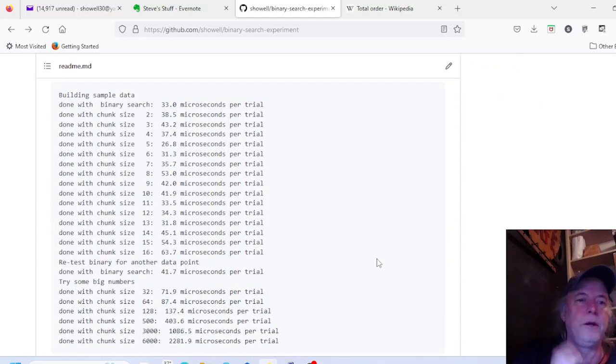And in my experiment, when I ran tests on a bunch of implementations, configuring them with slightly different chunk sizes, the best chunk size for me was a chunk size of 5, which in this case is 26.8 microseconds per trial, which beats everything else. And it also beats my reference implementation, which is just a binary search that's not nested.